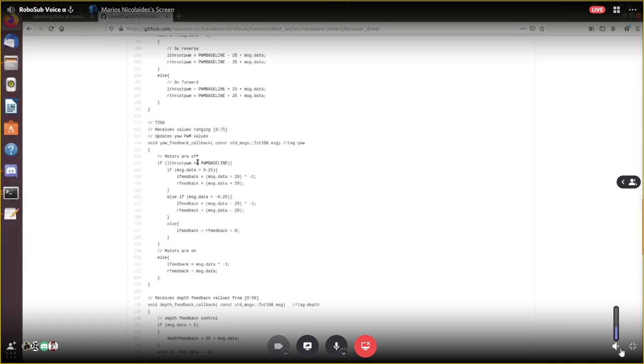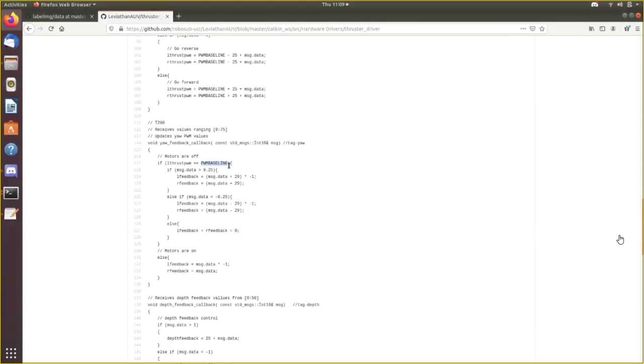Okay. So I was just saying, the PWM baseline, with 0, you know, is 1500. So at 1500 is when the thrusters are off. I actually really like this. Right. And then I'm not sure what's the point of all this, since it already sets it to 1500 at the beginning.